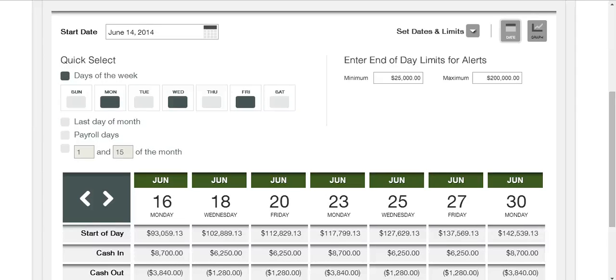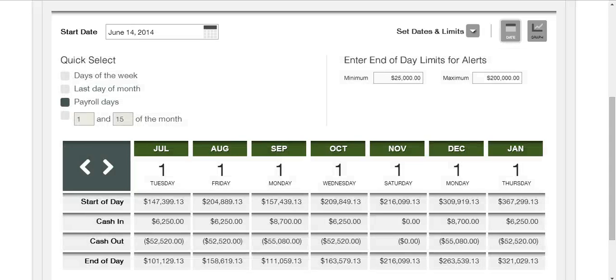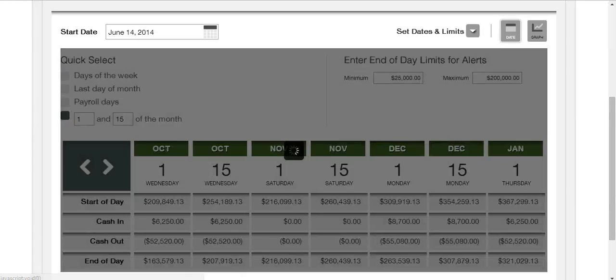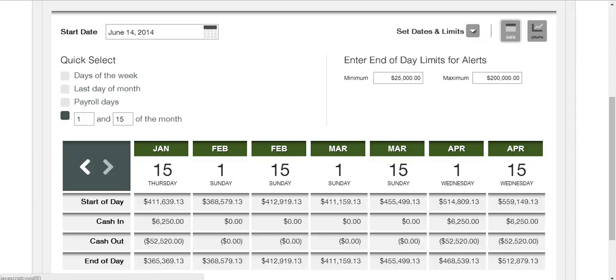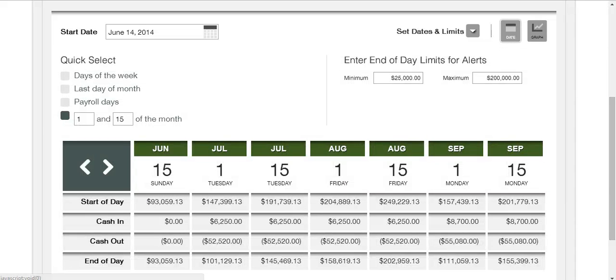If I want a longer term view in the forecast, I can click the last day of the month. Additionally, I can click on payroll days, as well as specific days within the month. Once I have set my days, I can scroll forward or backwards in the forecast.